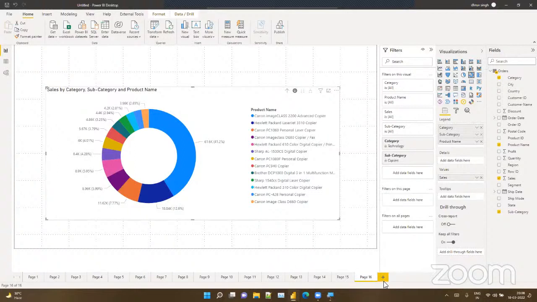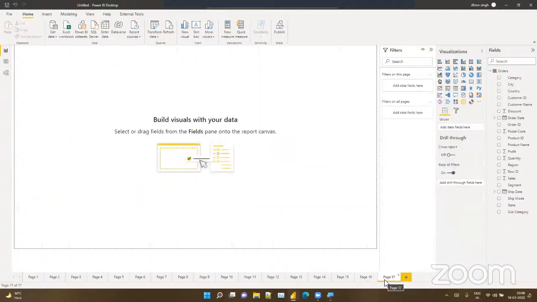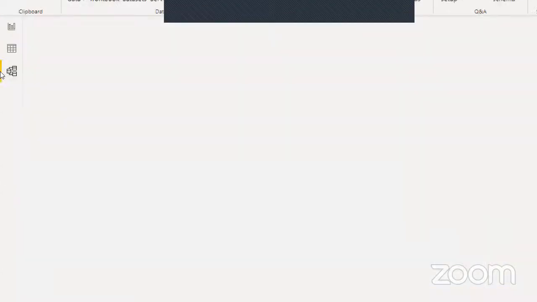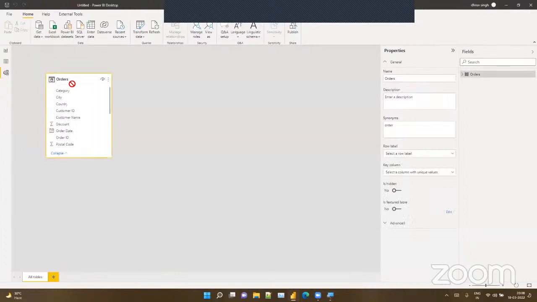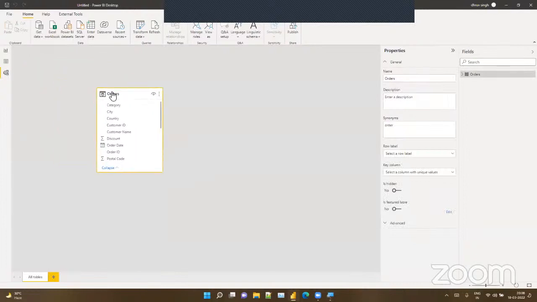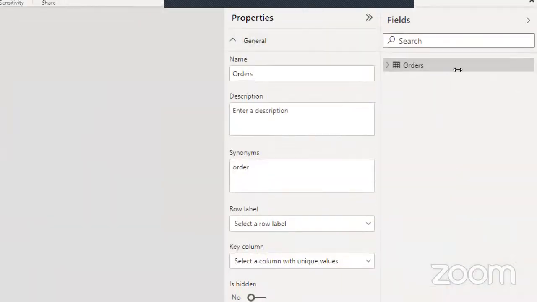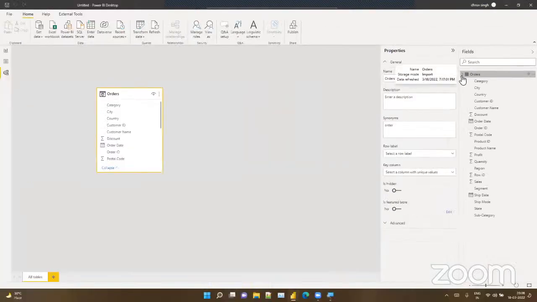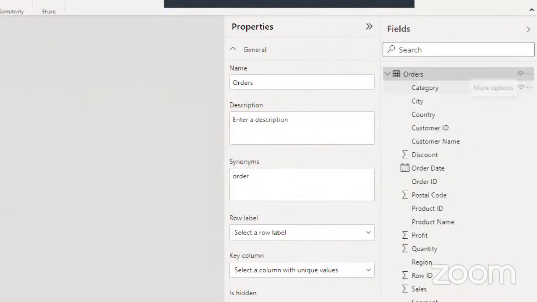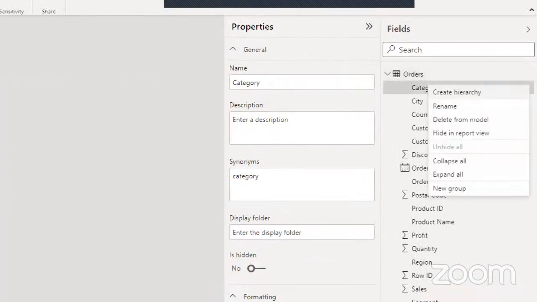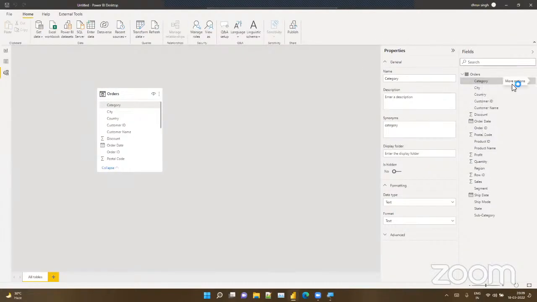Now you will say, instead of dropping these hierarchies one by one, is there any way that we can pre-create these hierarchies and keep them? In order to do that, you can go to the data model view over here. Click on the model view. Over here, you have the orders table. Enlarge this view in fields. Select the highest level of hierarchy, which is category. Click on these three dots and click on create hierarchy.